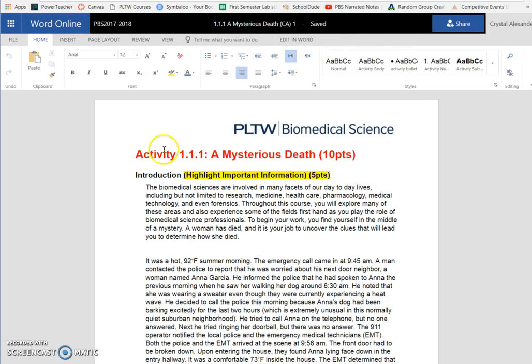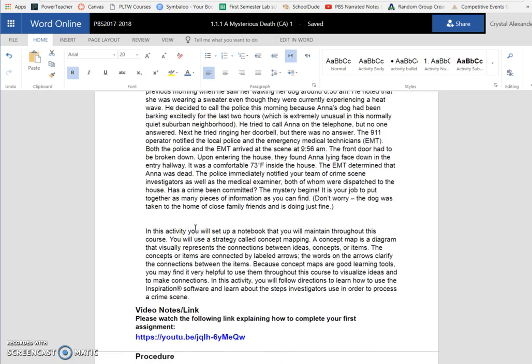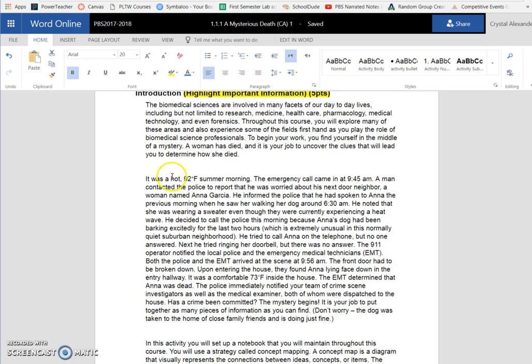So for any changes, let's say I want to take this off and change the font, I'm just going to show you. See, I go through and I highlight important information. We're going to highlight that. Anna was laying face down. Change that right there.